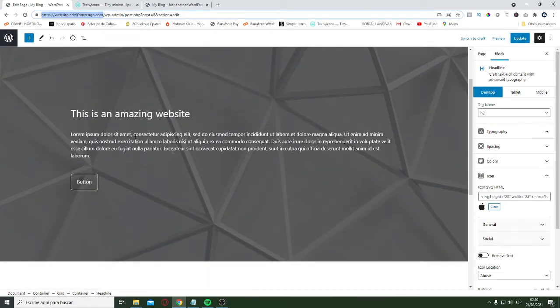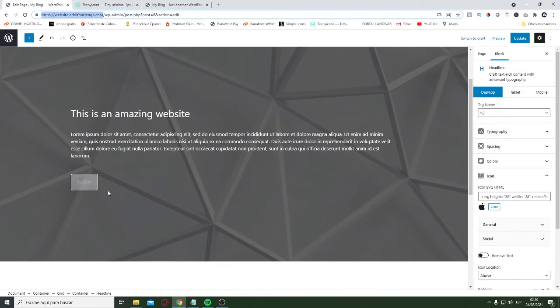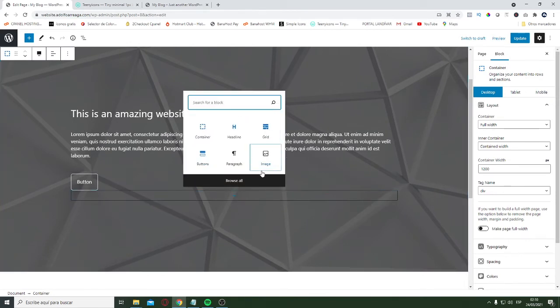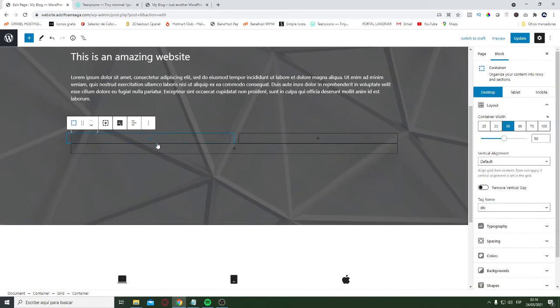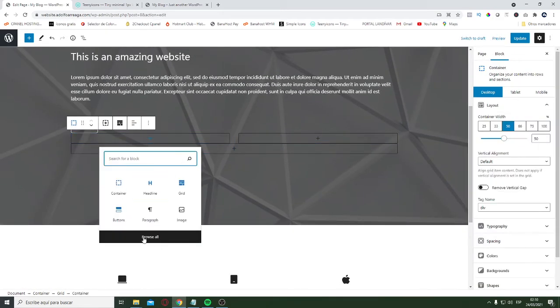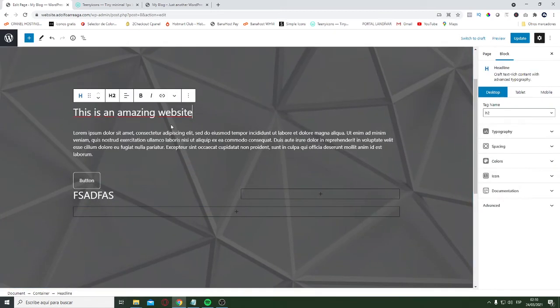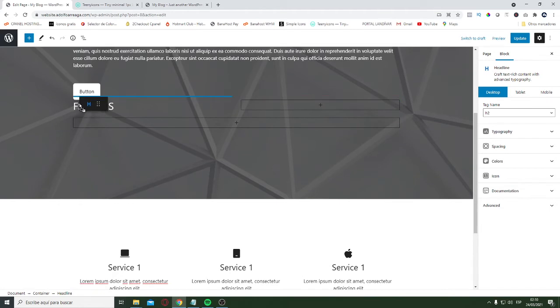Before we continue, we can change something in this one. I will click over the container, and I will use a grid with 2 columns to change the design. So in this column I will use a headline. Then over these six dots, we can click and make this.